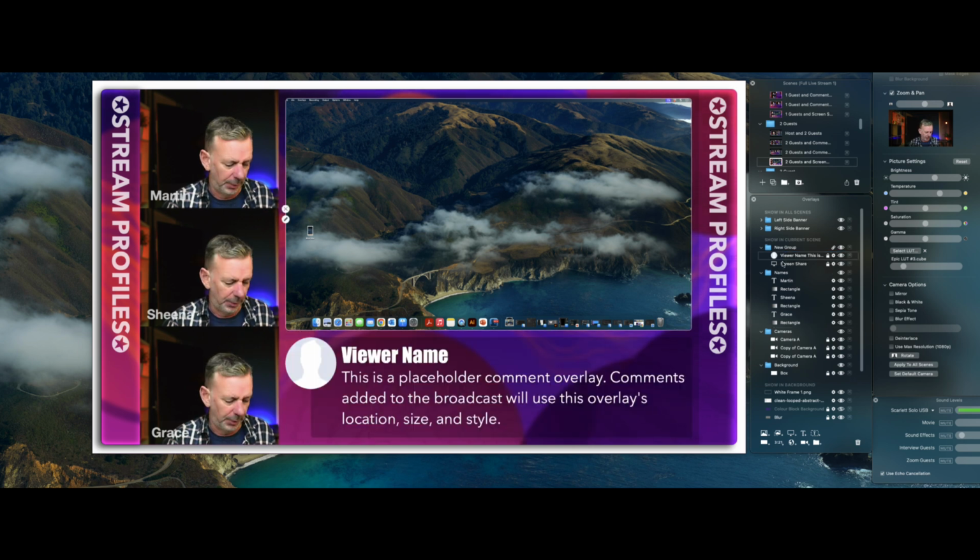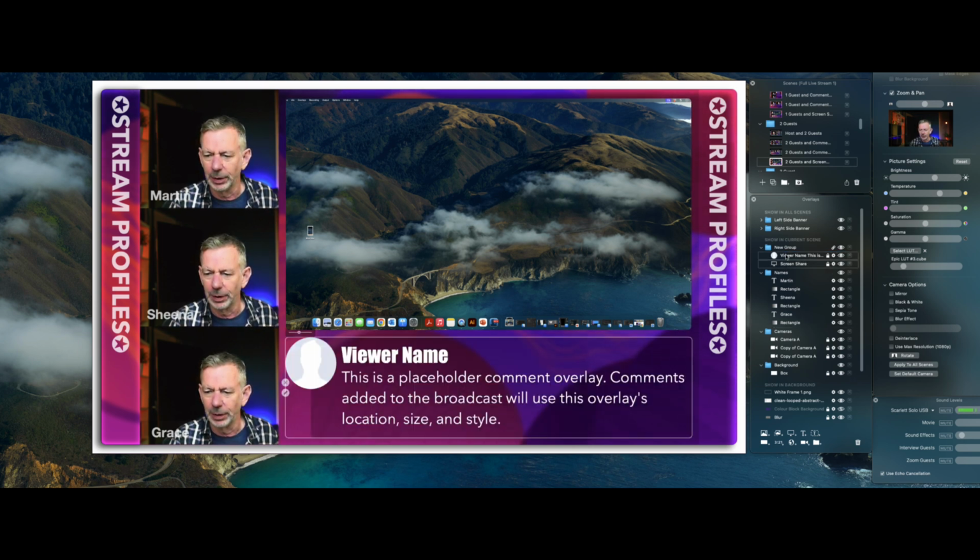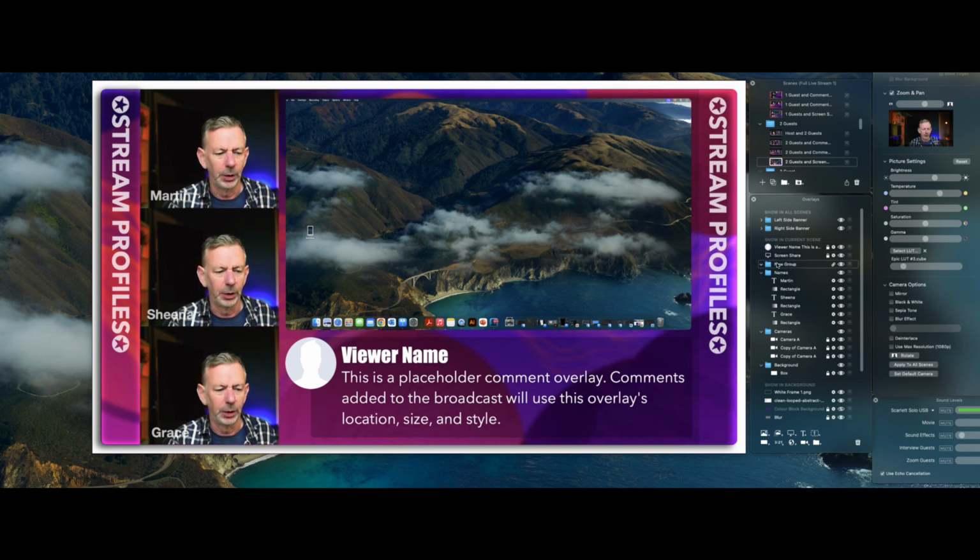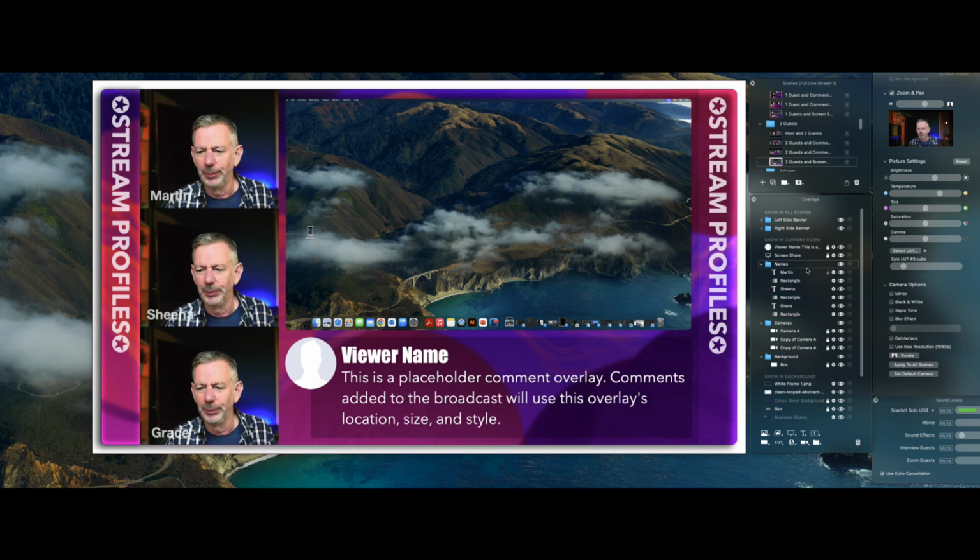My viewer name and placeholder. So I've accidentally got them in this folder. I don't want them in that folder. Let's move it out of that folder, and then I can get rid of the folder. So that is just a way of moving things around using folders and grouping them. So I thought that might be useful for some people.